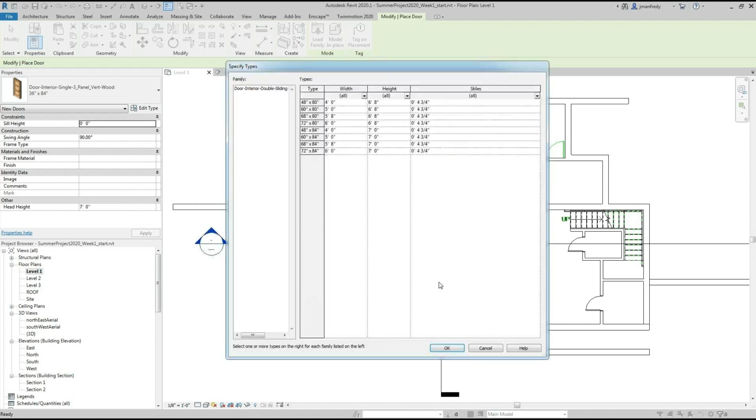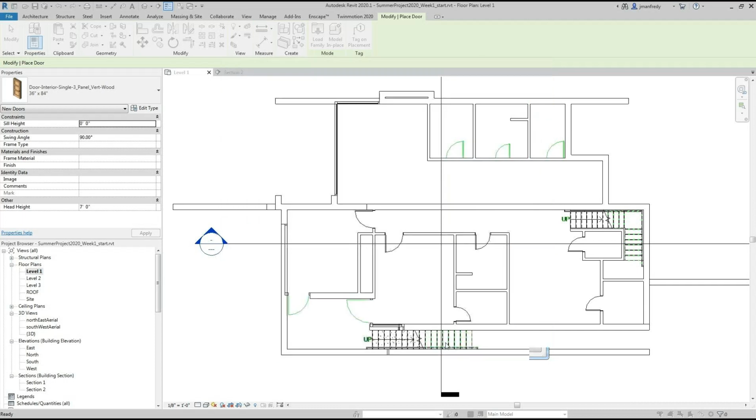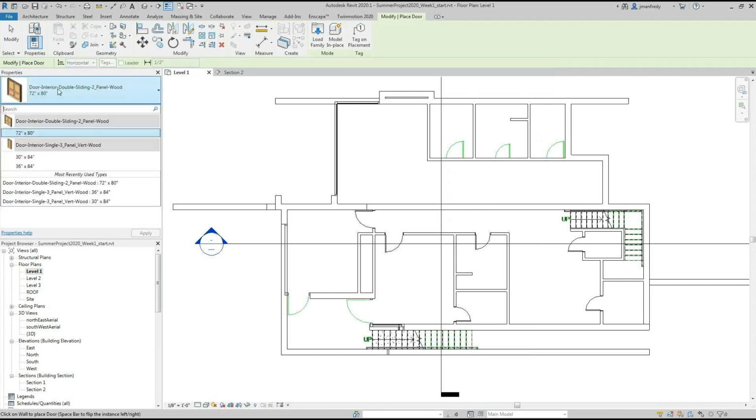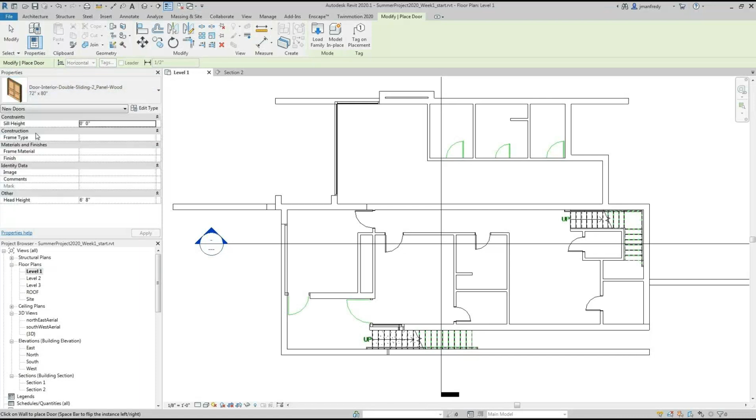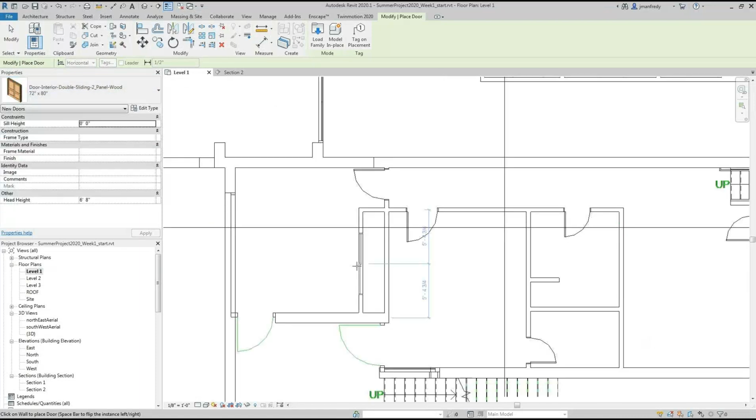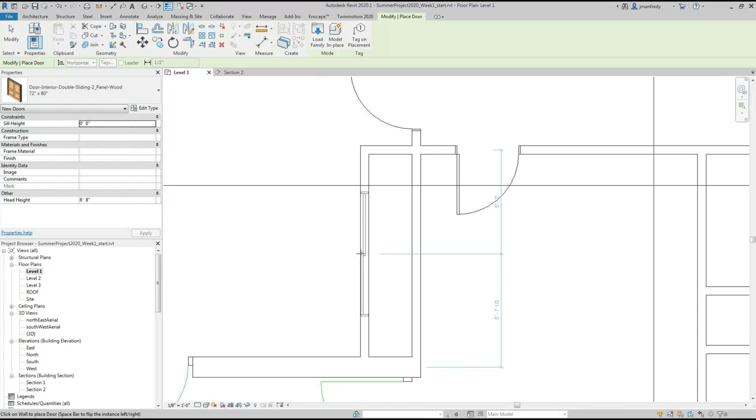Open it. It comes in different sizes. Which one do you want? Let's say I want a 6-footer right there. 6 foot wide, 6'8" tall. Hit OK. That door gets added to your family here, your type selector. It's now loaded in Revit, and you can choose it and place it. And you see right there, it will cut through the wall and place the door right there.